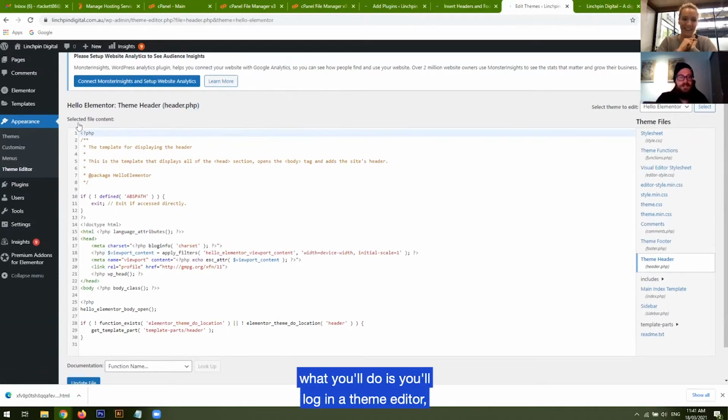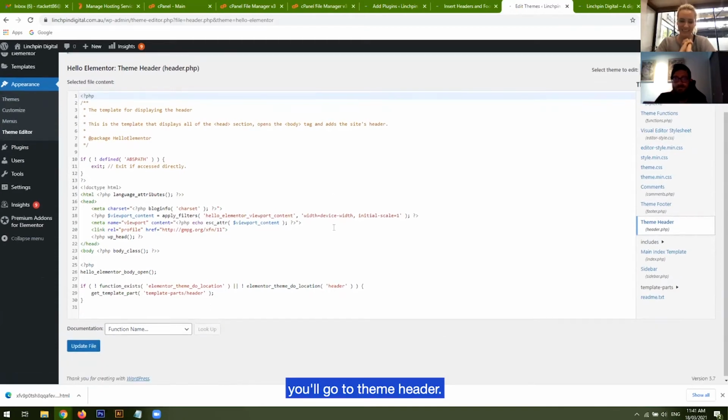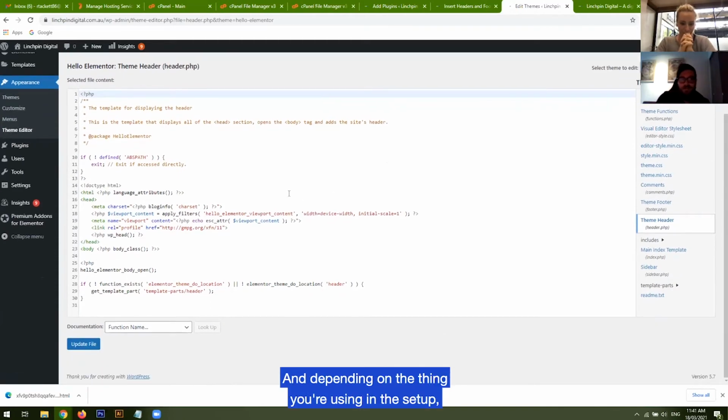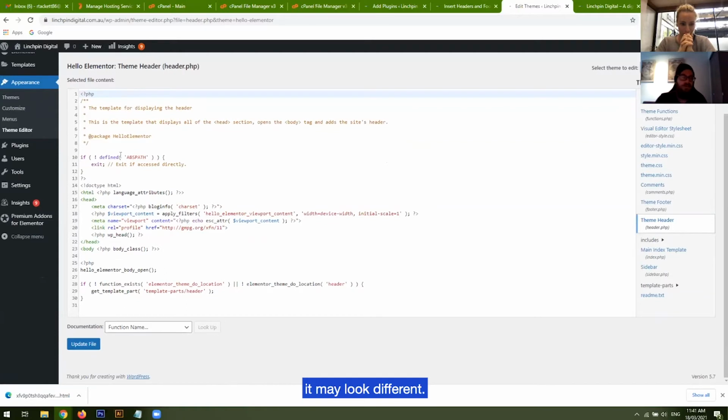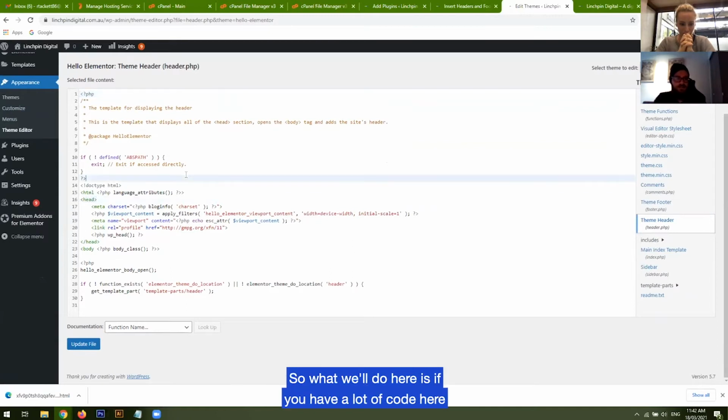But additionally, what you'll do is you'll log in a theme editor, a warning box will come up and say, warning, warning, don't edit this. From here, on the right-hand side, you'll go to theme header. And depending on the theme you're using in the setup, it may look different. There may be a lot more code here, but an easy way to do this is you want to place the code in the head section.